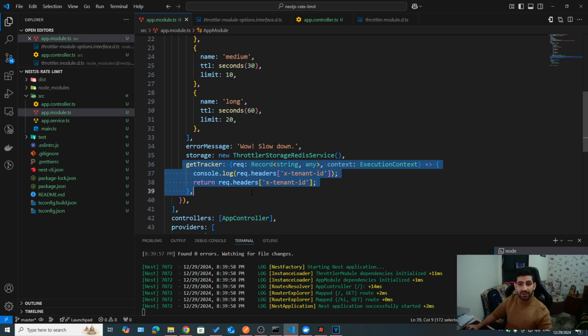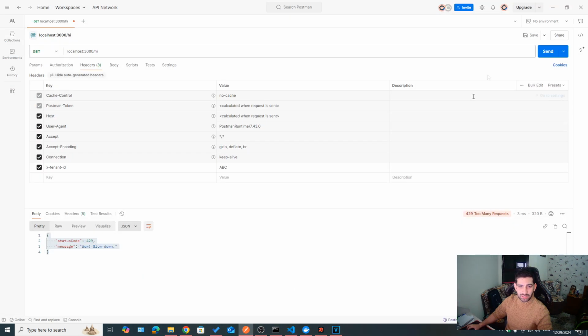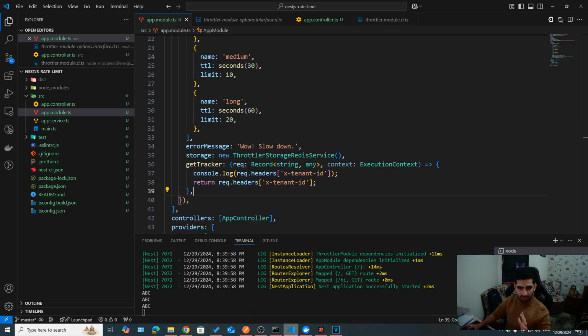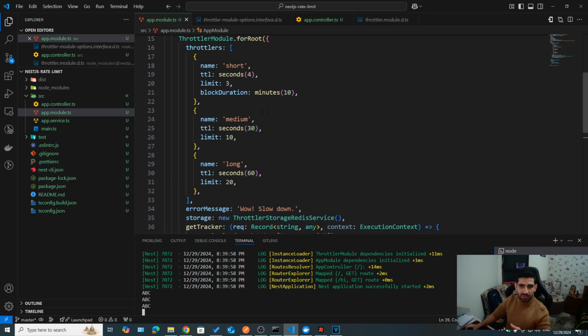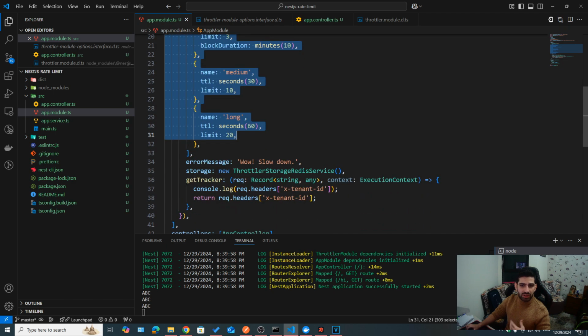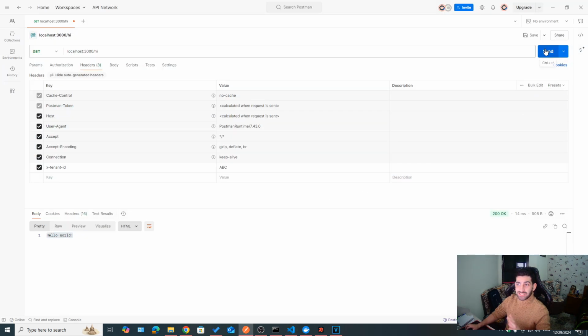And let's see if our tracker is working. If I open Postman and hit send, let's check the logs. We can see we got ABC, which is the tenant ID. Now we got this log 3 times because we have 3 different rules for each rule we are tracking. And let's go ahead and spam it to get blocked.